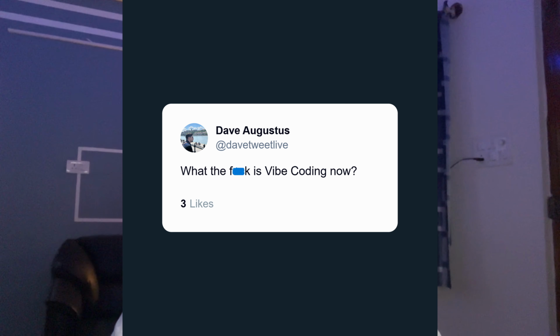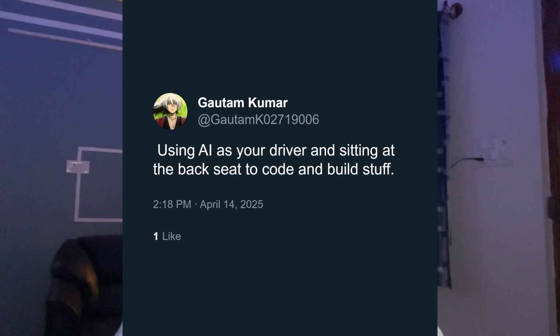And Gautam replied saying this: it basically means that you let AI do the coding and you just give prompts. I found that idea funny and also a bit wild. So I started Googling, and guess what? There is an actual movement around it.